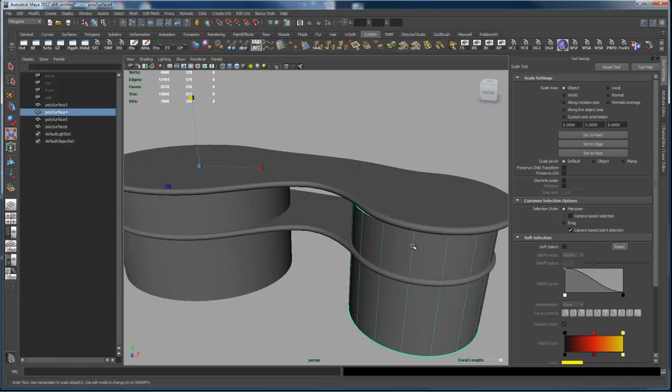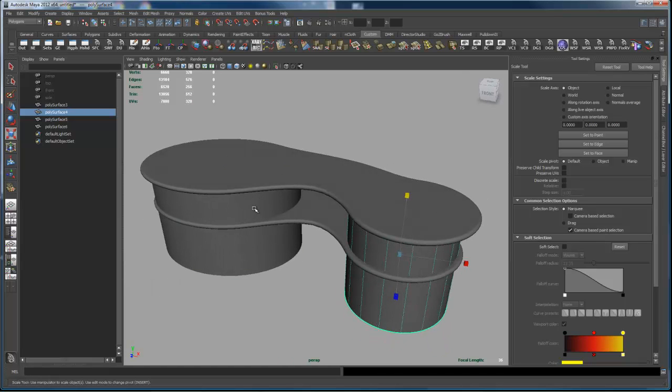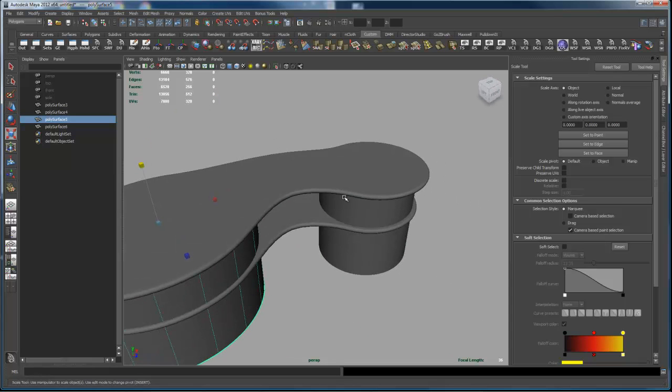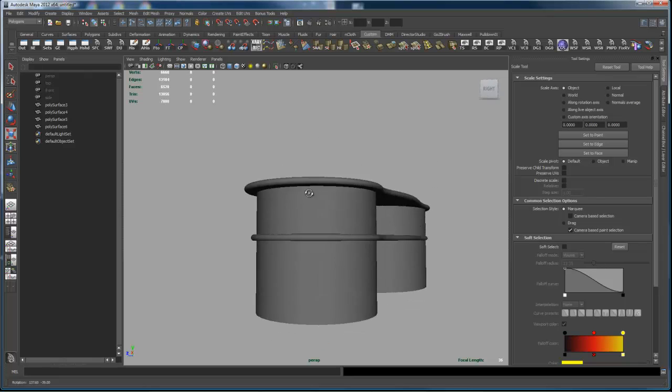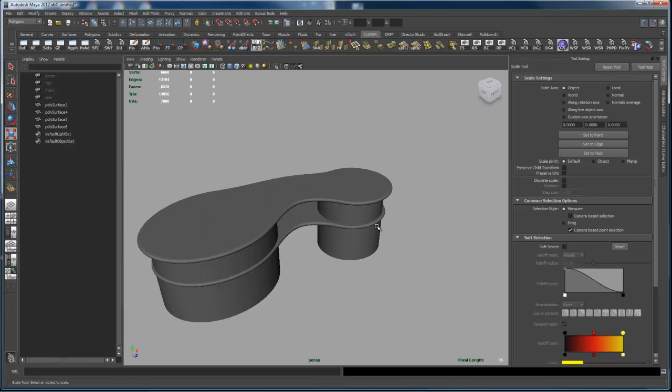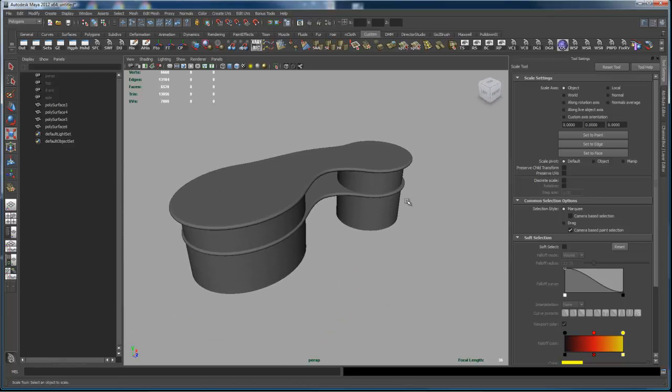This guy's still off a little bit, so what I could do for that is center its pivot and just shrink it a little bit like that so that it fits. And this one looks pretty good where it's at, so there we go. So anyway, that's just me being anal. And there you go. That's how I would model this thing.